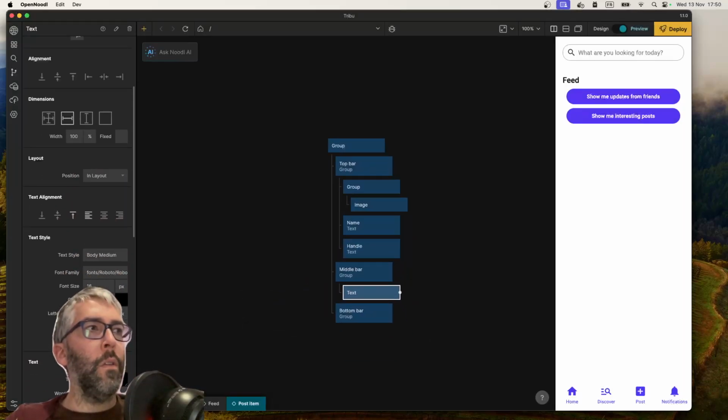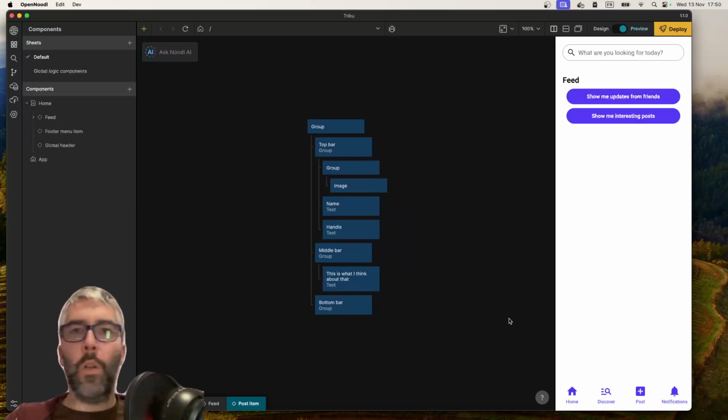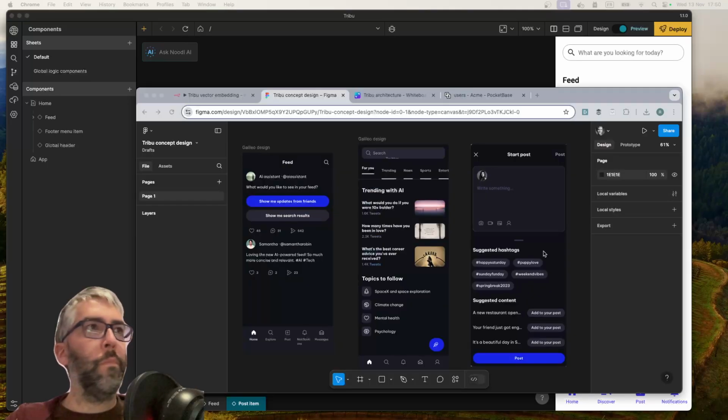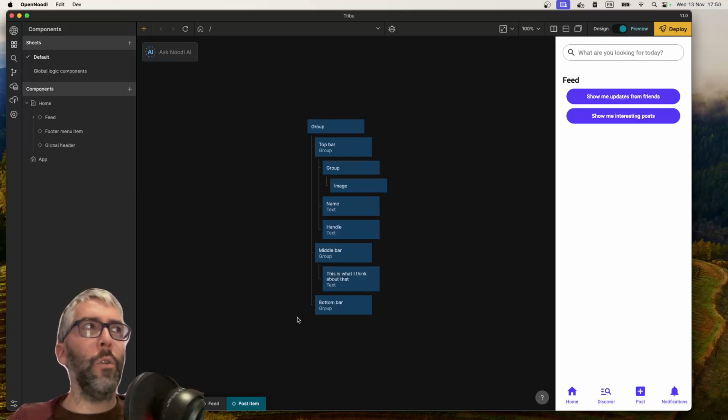So this is what I think about that. And then the bottom bar is like, comment, share, I guess. Do we want people to share stuff? No, you don't need to share stuff. You can comment and like, I think, but you don't need to share things because the AI will show you what you're interested in, not your friends necessarily.